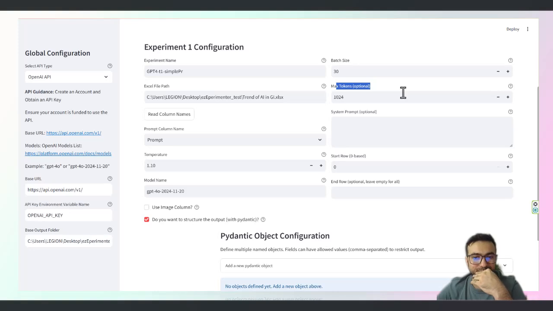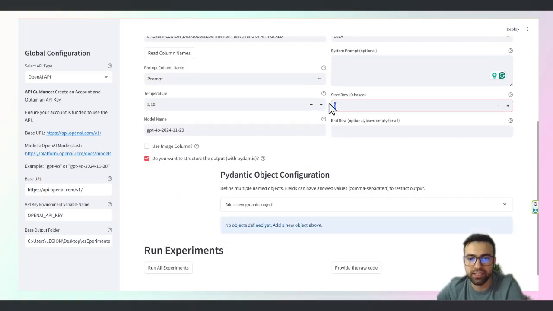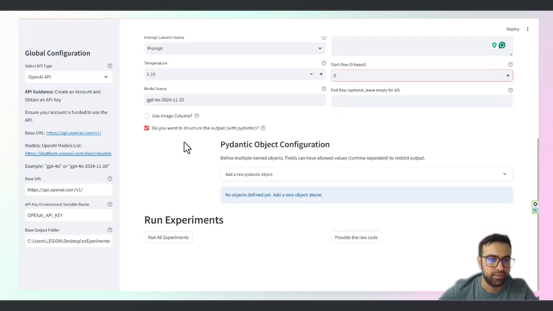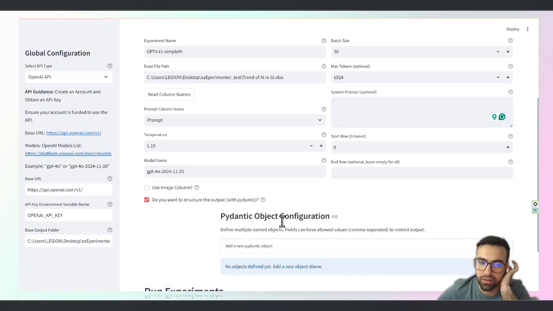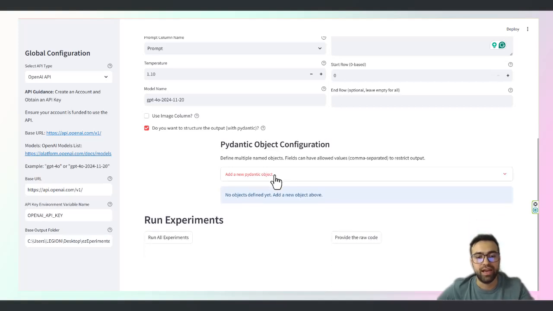So this is the max token for generating the output. This is the system prompt, and this is the starting row and the end row, if you just want to get the output for some number of rows. Yeah, so as I said, I want to extract things from this text, so I want to have Pydantic objects, and I will wait here to drink something and then continue.